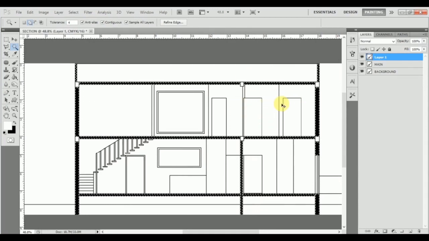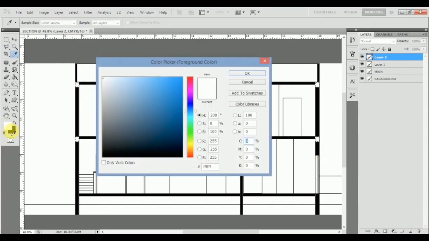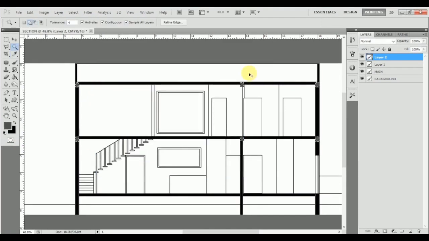Now I can press Ctrl D. I can now go ahead and select all the beams over here, just like that, and I'll create a new layer, and let me just go ahead and fill in, let's say, dark gray color, as you can see. So that's basically what I've done.